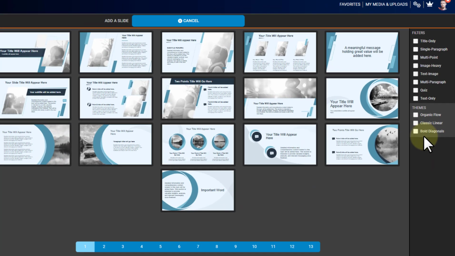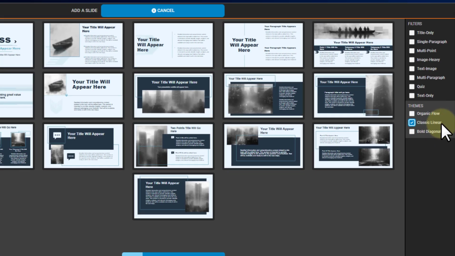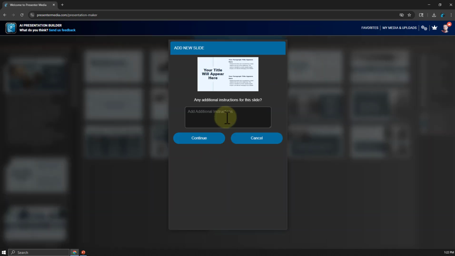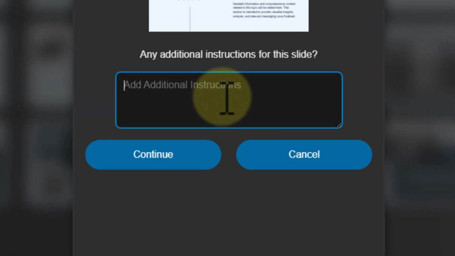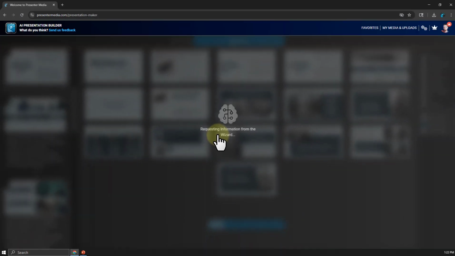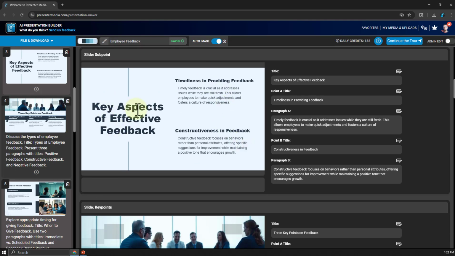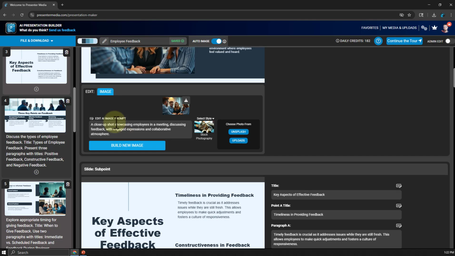Over here are filters, so I'm going to go click Classic Linear so I can get the same style in here. And if I want to add that, I can type in whatever I want this slide to be about, and AI will use that instructions to build the slide out. Or I could just click continue and not put anything in there, and AI will just make up whatever it wants to about the topic about this presentation. And you can see that it's made up this key aspects of effective feedback. Okay, so that looks good.